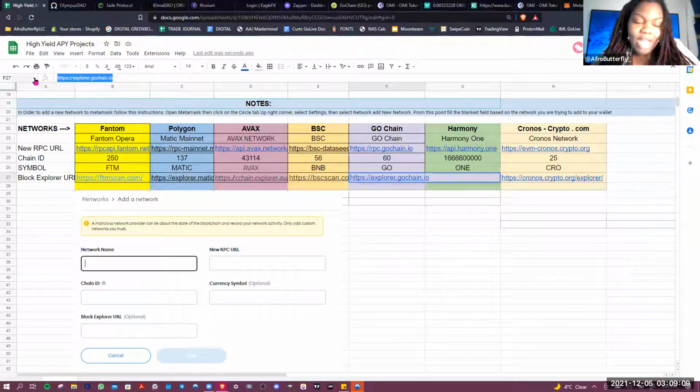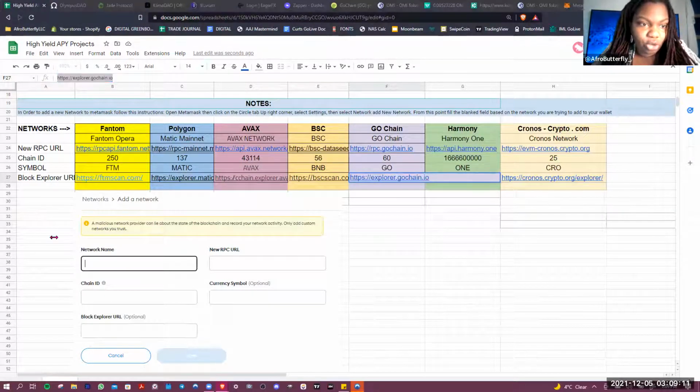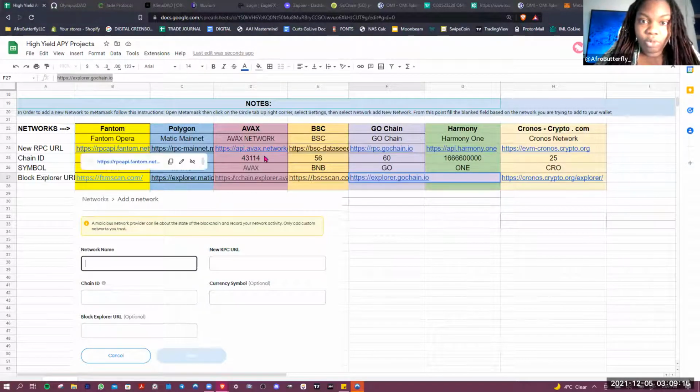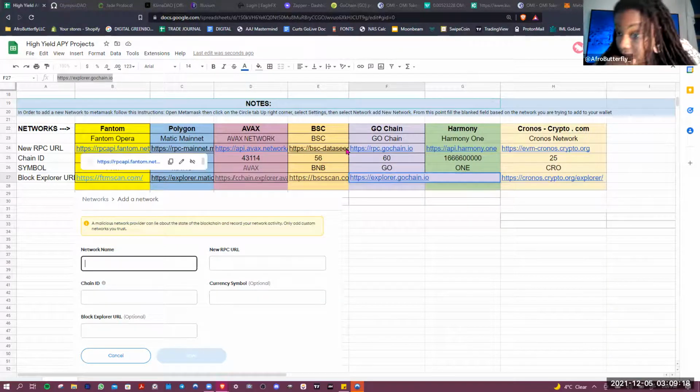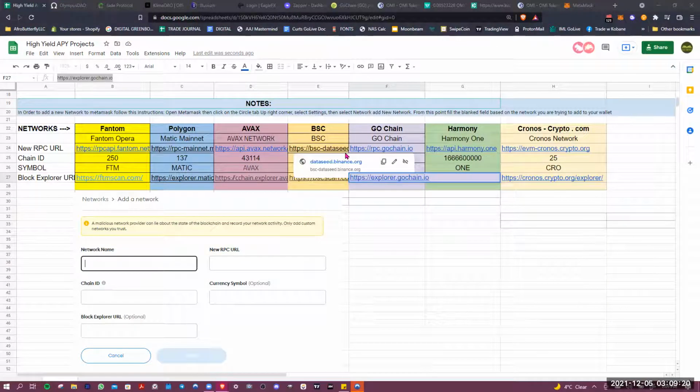Boom. So what all that's doing is pulling information from certain portals in order for your wallet to be able to communicate. That's all. So I've already added. I also just dropped the screenshots of all of those in our chat.